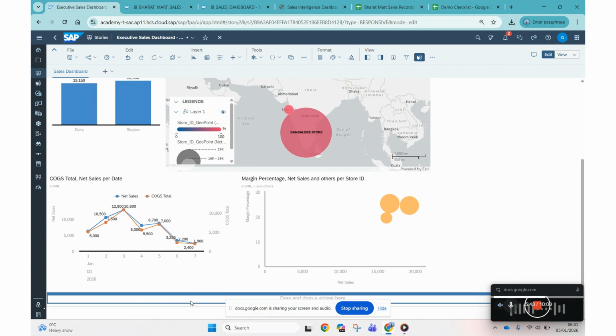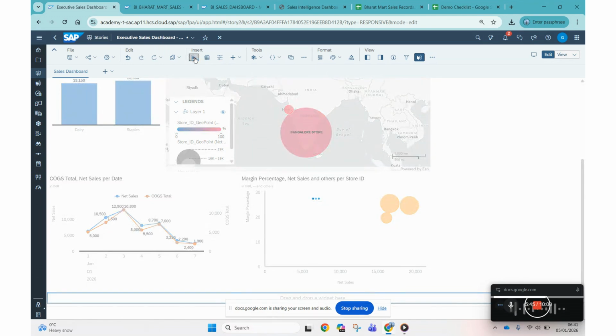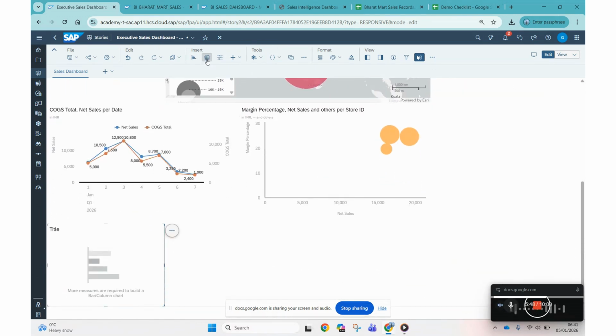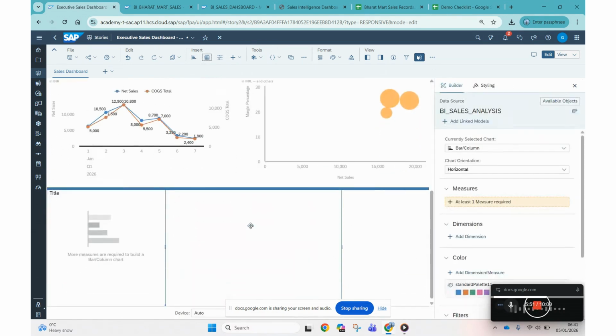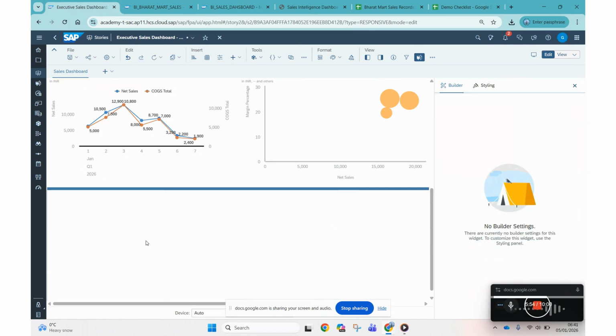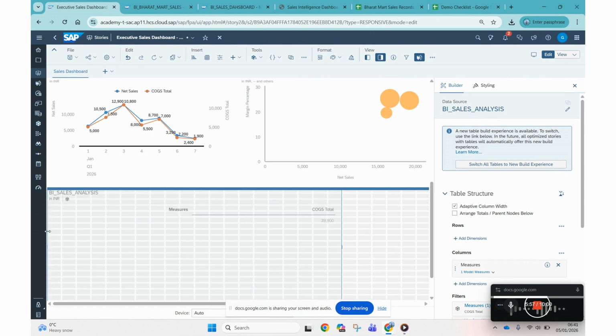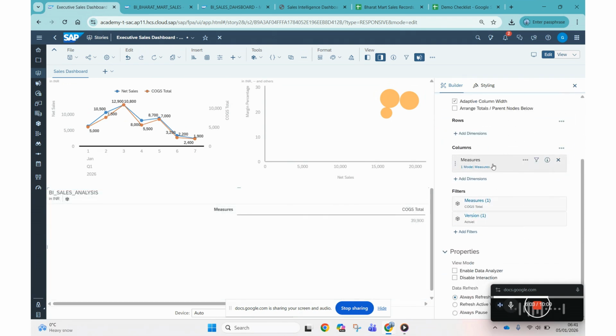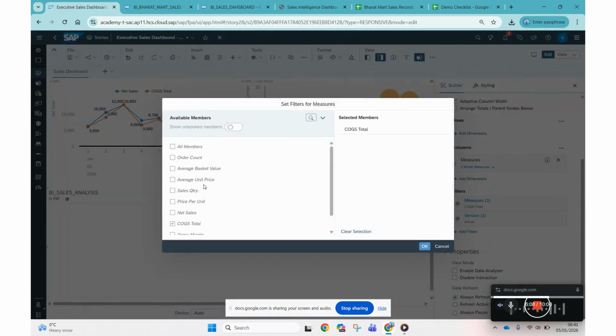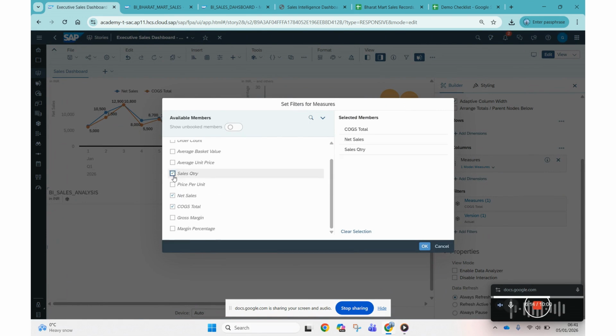So in the last pane here, I'm going to insert a table this time. So I remove my chart and I have my table here. In my table, I want my columns to represent my measures. Let me see what all columns I can choose. Let me start with the net sales, the sales quantity, and the margin percentage. So these three are good things to look at.